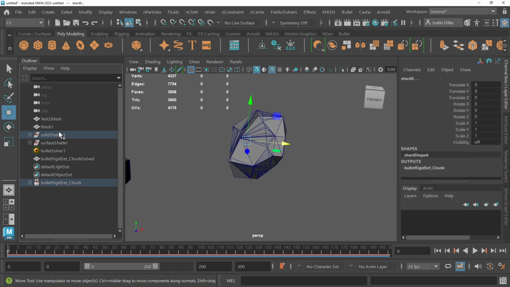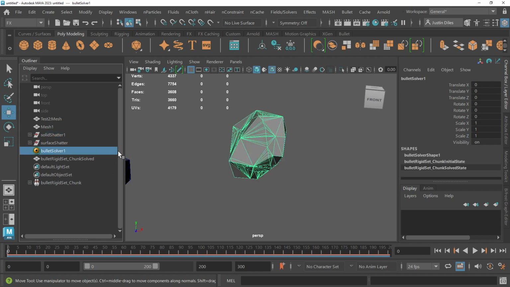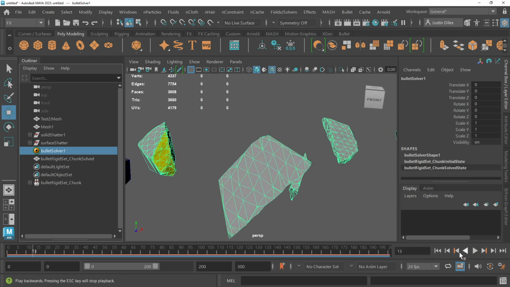Before you do this, I would also recommend making a copy of your object, so if the simulation goes awry, you can do it again, because it's kind of hard to get it back once you've committed these things to a solver. So now we have this Bullet solver, and I'm going to hit play, and you can see that they fly apart.